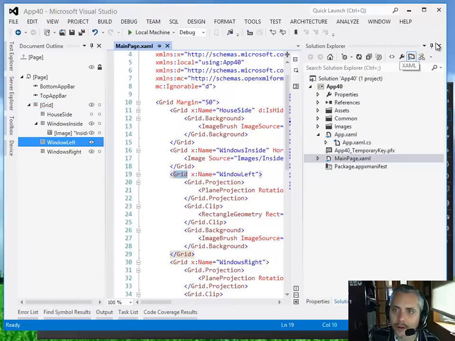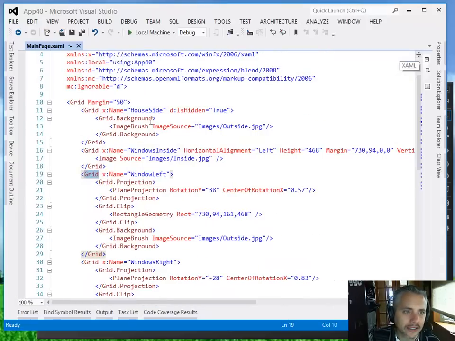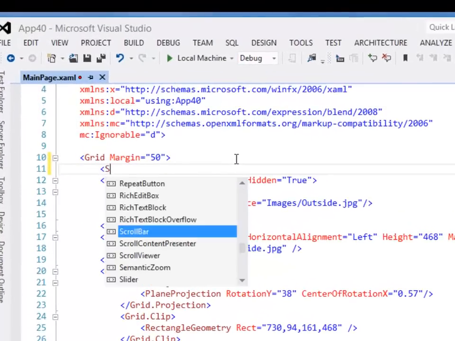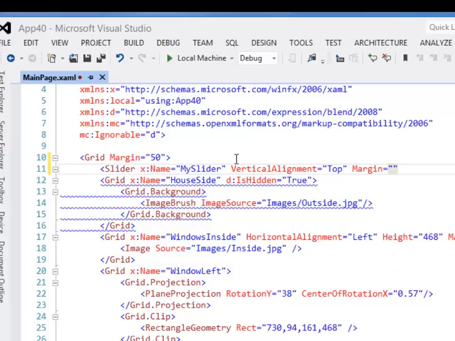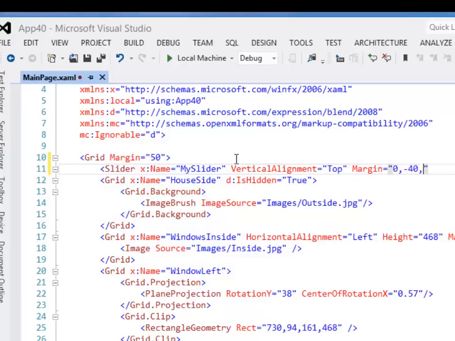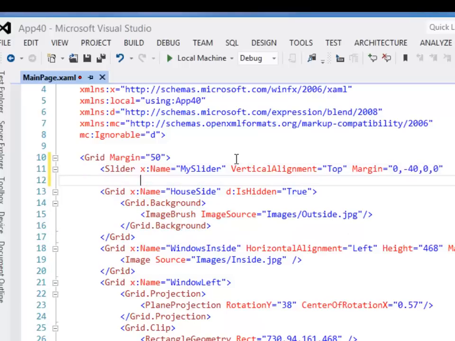All right, so there we go. Hide the properties window. Hide this document dialog. And up here, I will create a slider, and we'll call it my slider. We'll make its vertical alignment to the top. We'll also make its margin. I need to move it up out of the grid, don't I? Because it's going to be over the house, and I want to see it. So let's say 0, negative 40, 0, 0. Perfect.